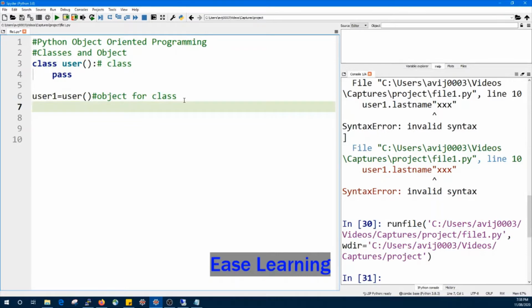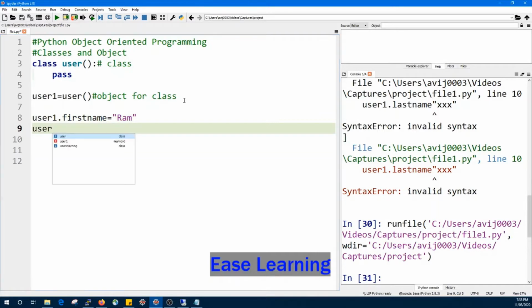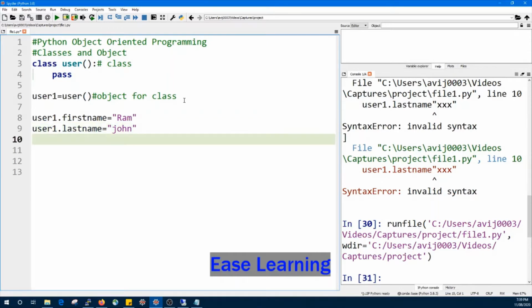Moving forward, now we want to add attributes for our object. So we want to have user1.first_name, and we will have user1.last_name, that will be John, and we will have user1.age, so that will be 30.